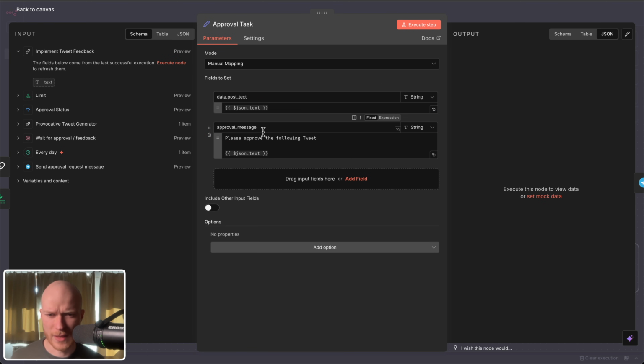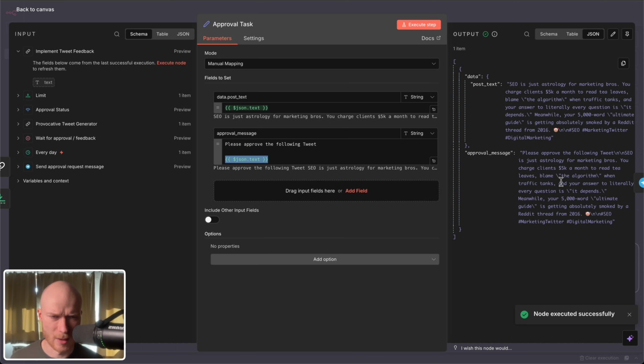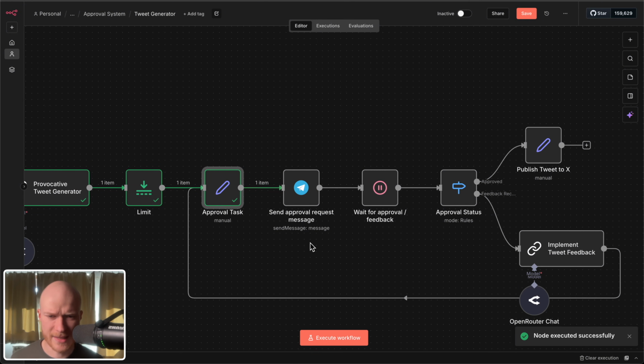The second field of this set node is called approval message. And here basically I just write, please approve the following tweet. And then again, the text of the tweet that the AI generated. Let's execute this, and then we get this output, which leads us to the next step.